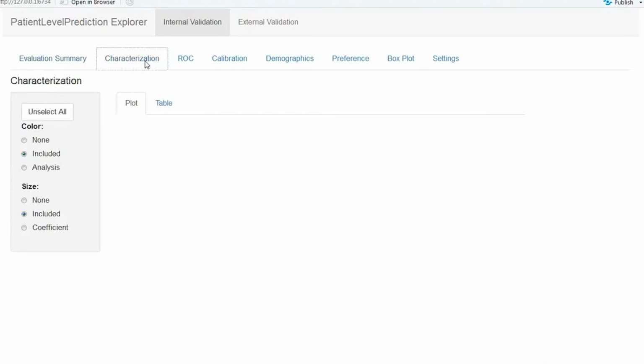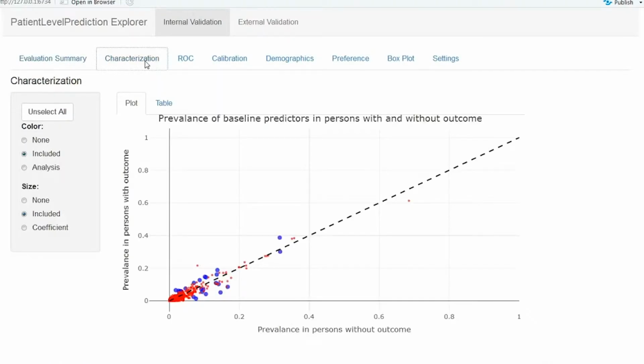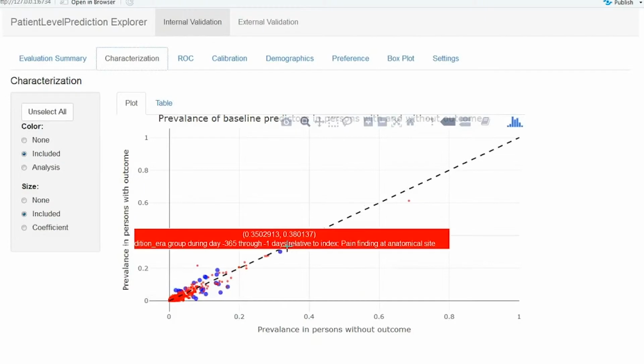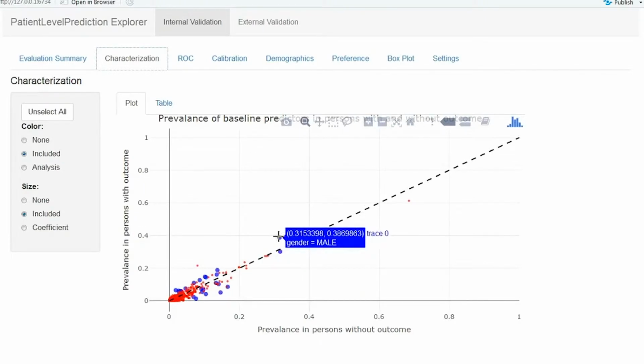So this is going to be a plot of how often a covariate occurred in patients without the outcome on the X and in patients with the outcome on the Y. So anything that's off the X equals Y line means it was more common in those with or without the outcome. Anything on the line means that it doesn't discriminate singly between those with or without the outcome.